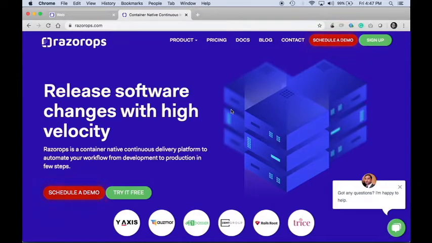So basically, any developer who is pushing their code to any versioning tool doesn't need to worry about having to run any extra scripts to deploy their code to production. It's all automatically taken care of by Razorops. So to set up that pipeline, you need to go through a series of tasks. So let's see what we can do with Razorops.